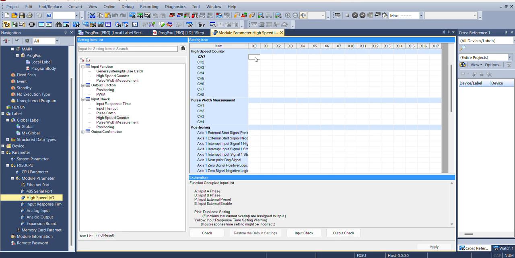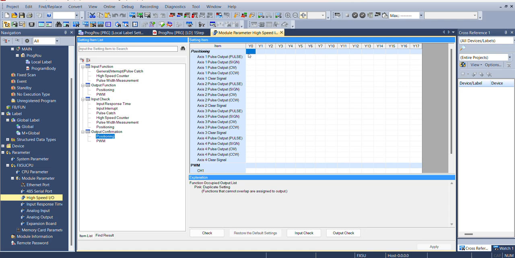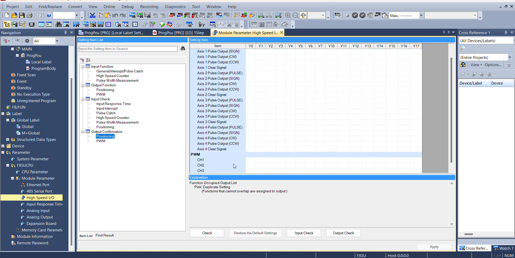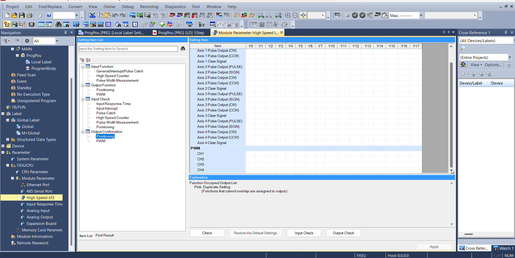So this is the output. In output settings, you can also set the pulse sign, clockwise, clear signals, pulse output, sign, clear sign. This supports 4 axes. FX5U only supports 4 axes. This is the inbuilt feature. And the same as PWM, it is also supported on 4 channels.